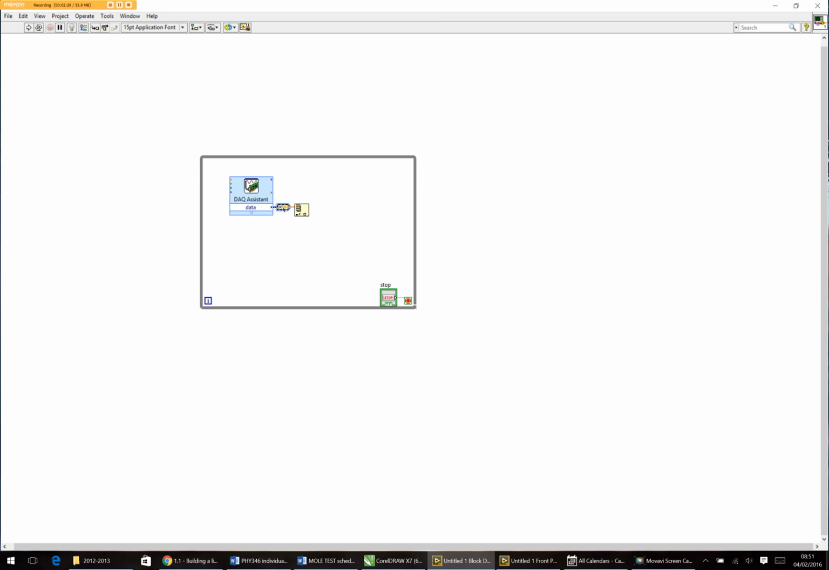So you'll see that also, before this index array VI is able to execute, it's had to convert the data type from the special signal data that's being outputted from the DAQ assistant into just a straightforward double precision number here, indicated by the red thick line.